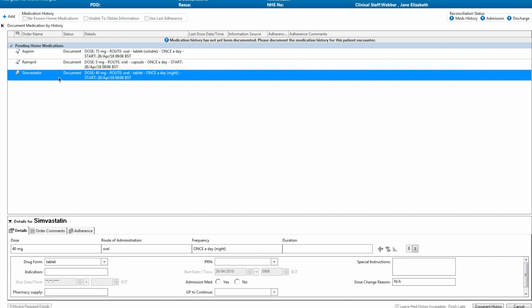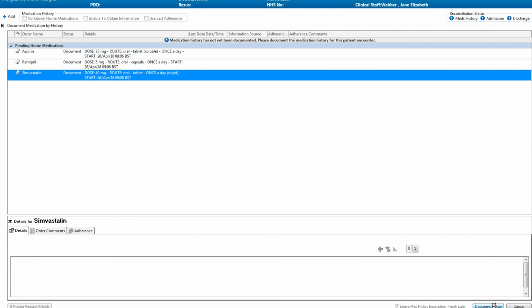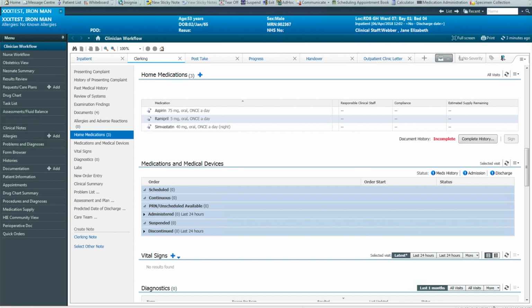Because I was able to select from full order sentences in this example, you can see on the bottom left of the screen there are no missing details. I can now proceed to document the history by clicking the button on the bottom right of the screen. Back in our clerking documentation, you now see that the medication has been added to the home medication section.